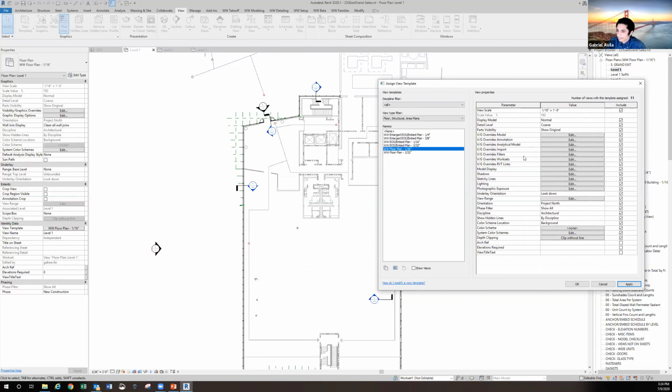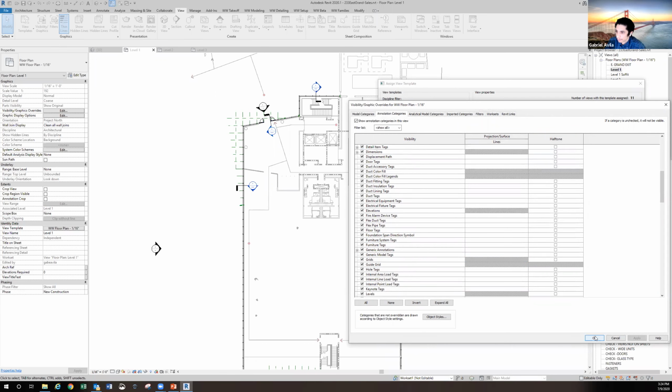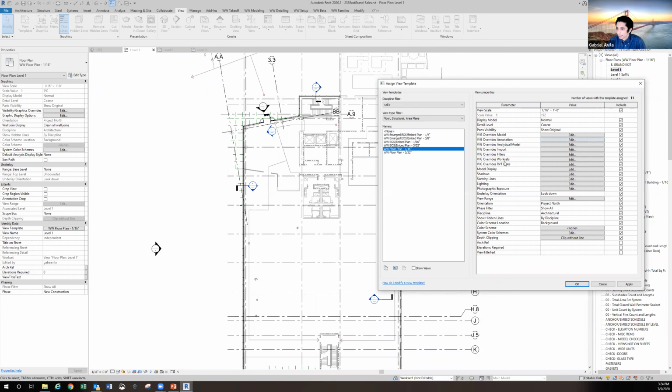All right. Let me turn that back on. Okay, any questions so far on just that area before I go down? Nope. All right. The next thing under the visual graphic overrides is the model display.